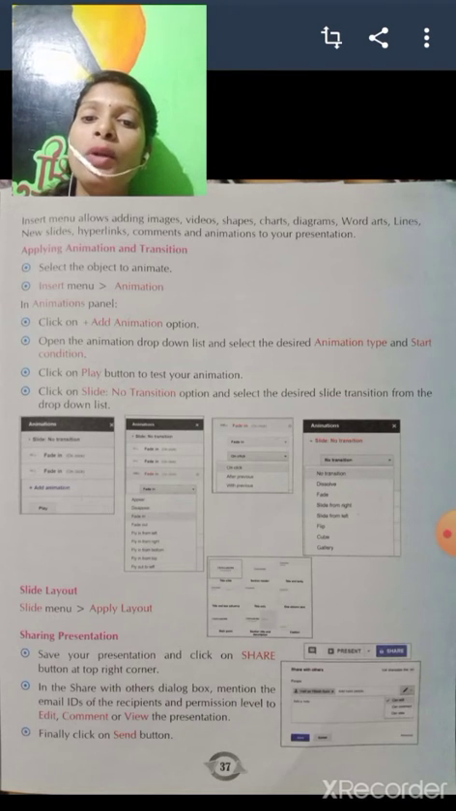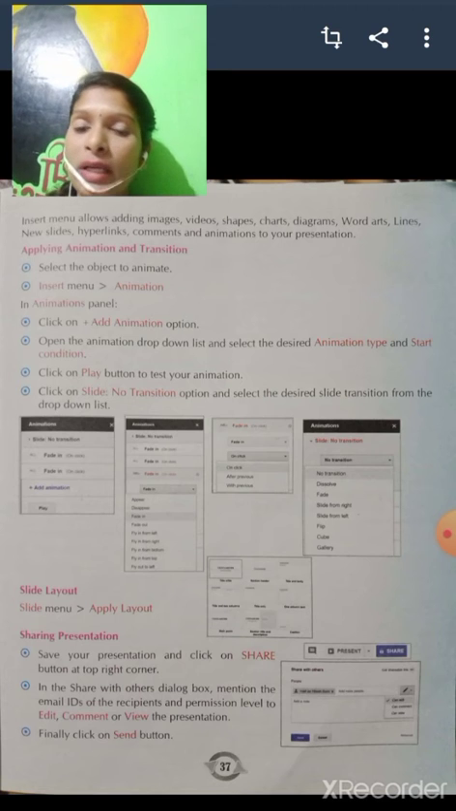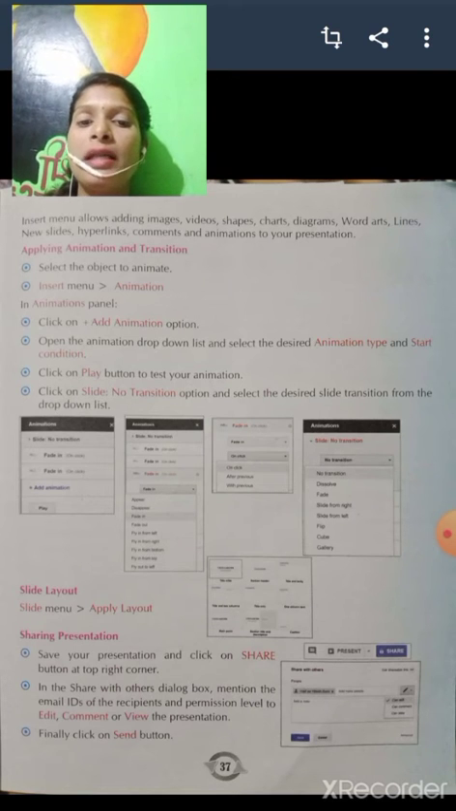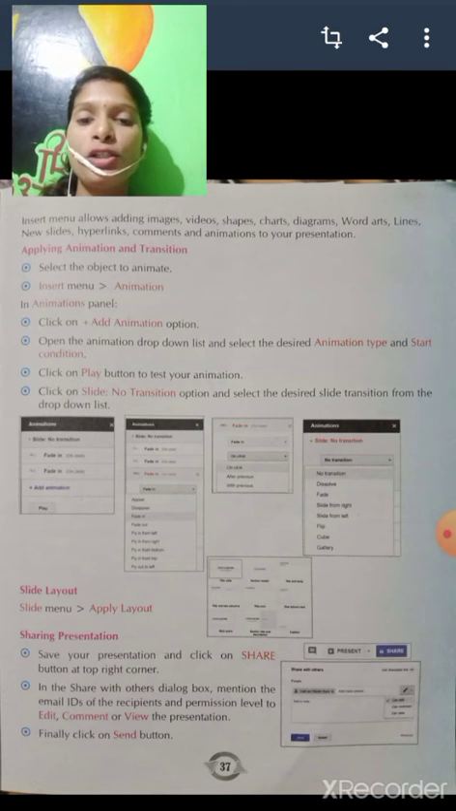Then it will open up a list where you can see the different types of animation, and we can click on the start condition. After setting that animation, we have to click on the play button to test whatever animation you have selected. Then go to that slide, click on the Slide, No transition option, and then select the desired slide transition from the drop-down list. So this is how you can see the different options available to insert the animation as well as to give the transition for the slides.